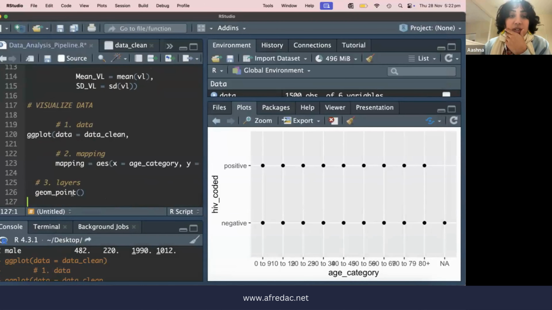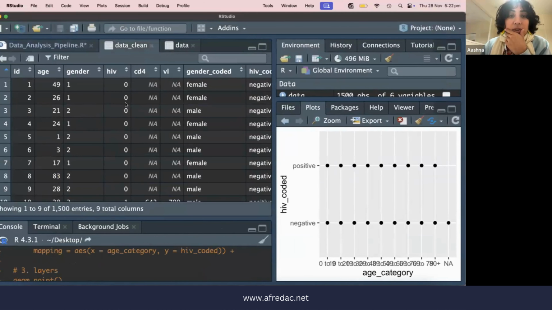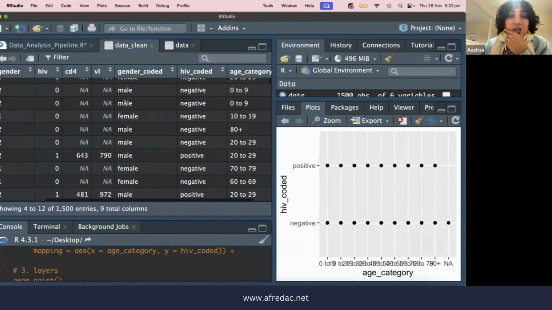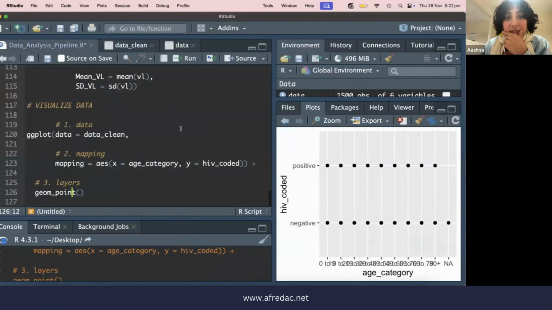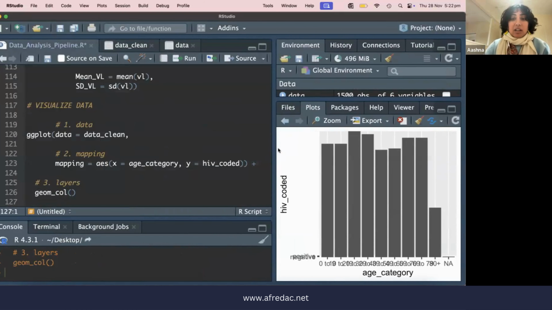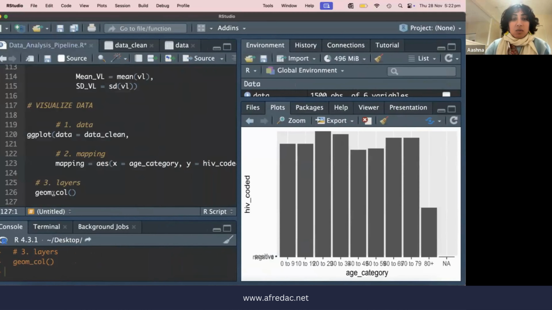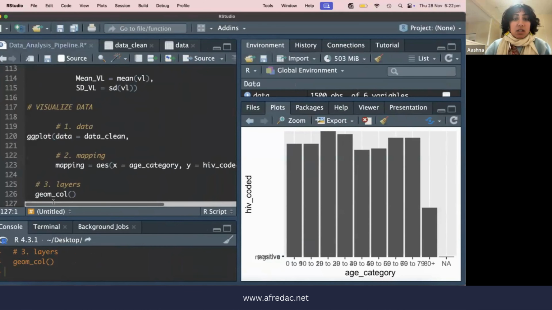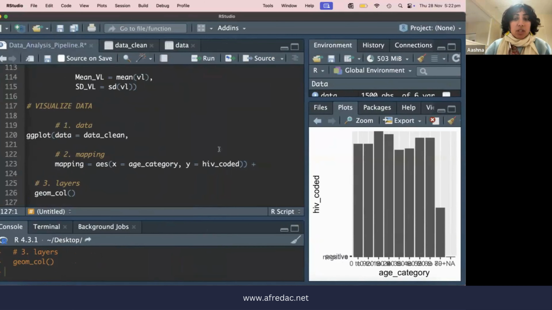And you can change what it looks like. So if on the y-axis, instead of HIV coded, let's see if I have some continuous variable. Maybe not. If I said geom col instead, would it like that? What if I said geom col? Now it's got number of people over here.